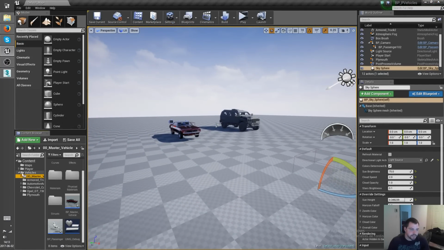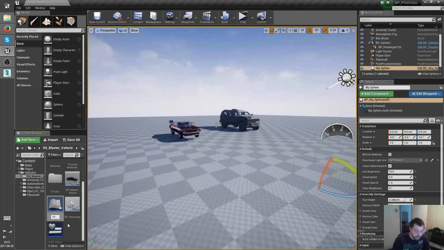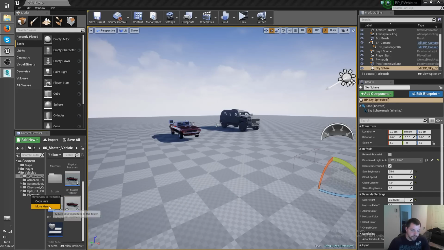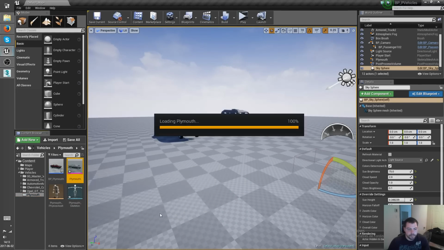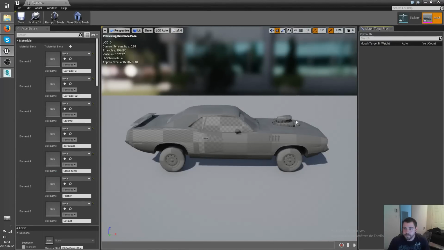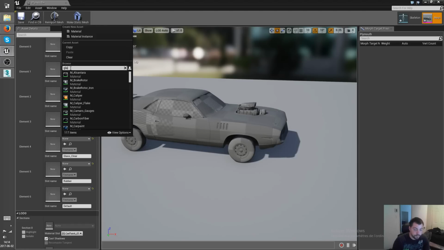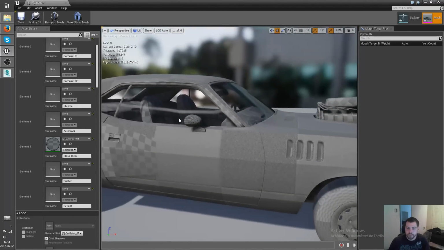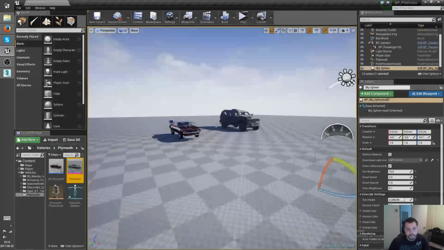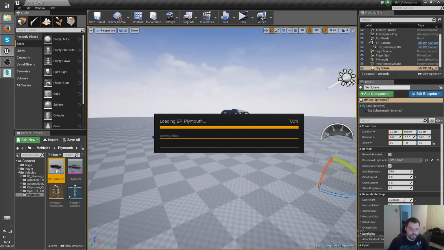We can now go into the master folder and create a child blueprint, which we're going to call DP Plymouth, and we're going to move this to the Plymouth folder. That was the skeletal mesh, not the blueprint. Oops. While I'm here, I'm just going to put some glass, just so that we can see the inside for no real reason. Then open up your new blueprint.